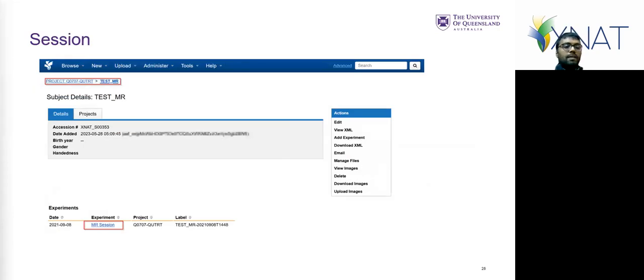So the actual data is stored in sessions. So that's what we'll be talking about for most of the time. Sessions are divided into MR, CT, and PET sessions. The modality is extracted from DICOM metadata automatically, so there's nothing to do there. And the 3 sessions behave pretty much the same in terms of user interface and things like that. And we're just going to look at MR session for today.